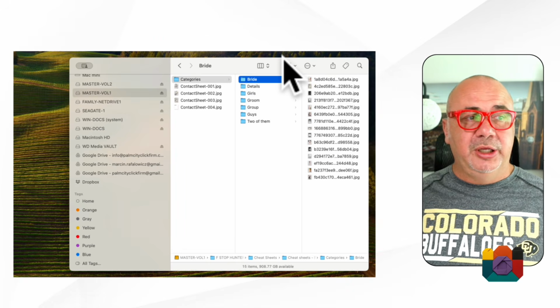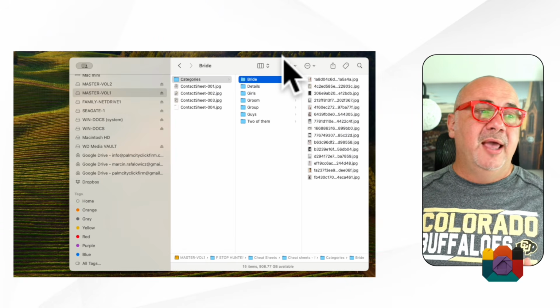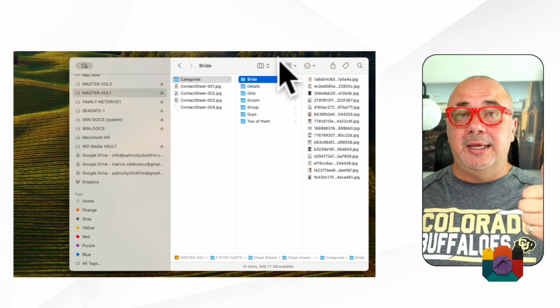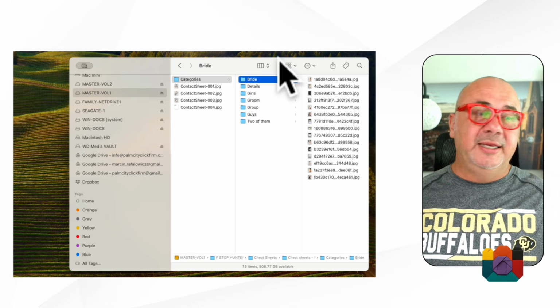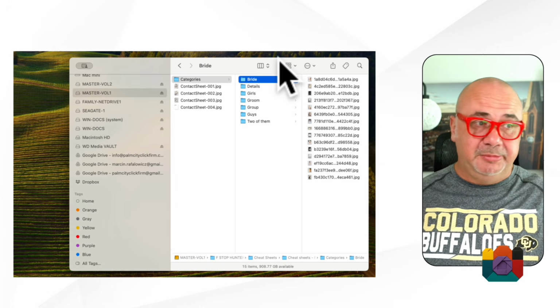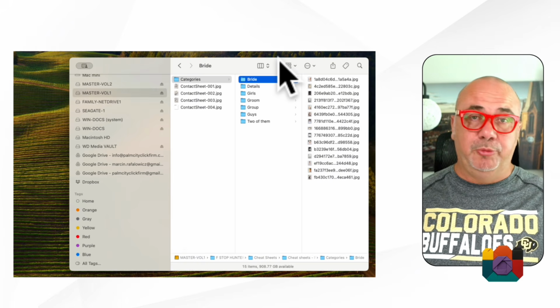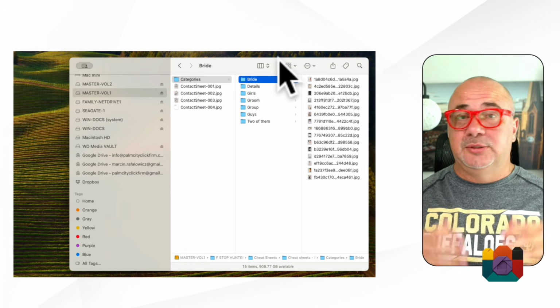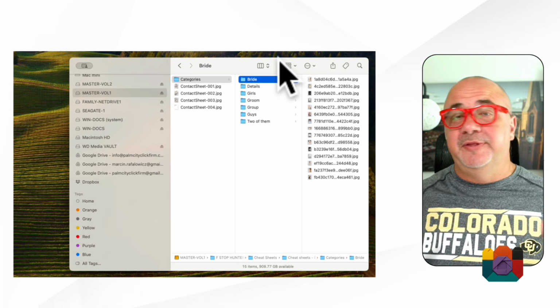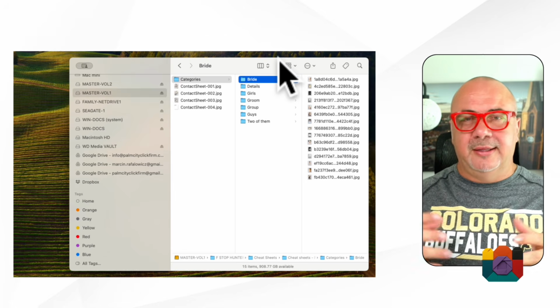So let's say I'm doing a wedding or an event, I would create a bunch of folders: bride only, and then details, and maybe girls, meaning bridesmaids, and then groom and group, meaning everybody, and then guys, which is groomsmen, and two of them, which is bride and groom. So you get the concept.